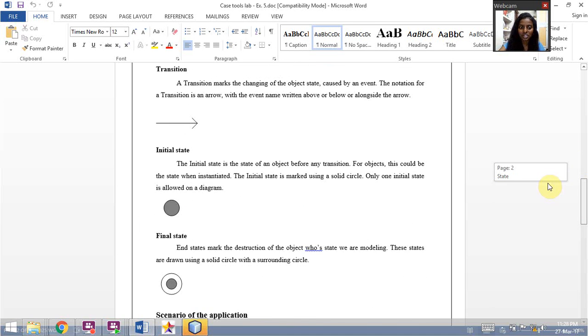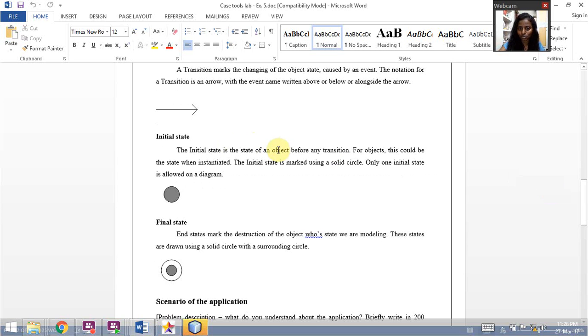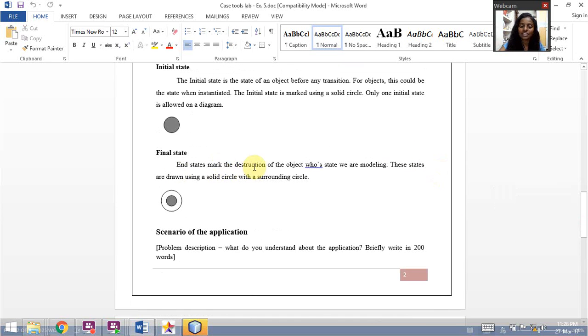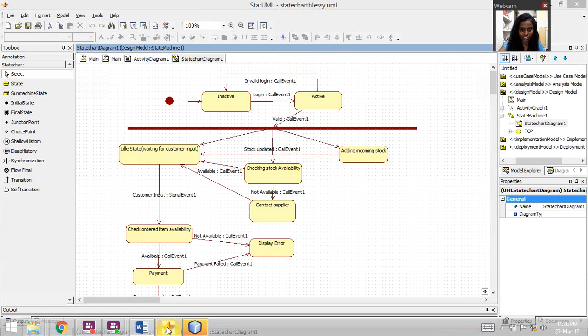Third one is initial state. Initial state is the state of an object before any transition. So that's where all the states actually start. The final one is the final state. It marks the end or the destruction of the object whose state we are modeling. So these are the different components of a state diagram. Now let's get into the state diagram.